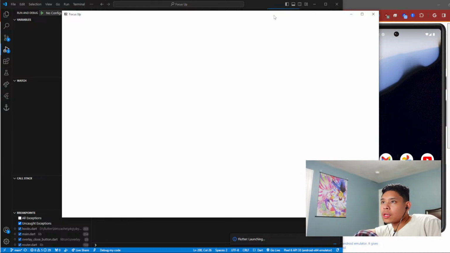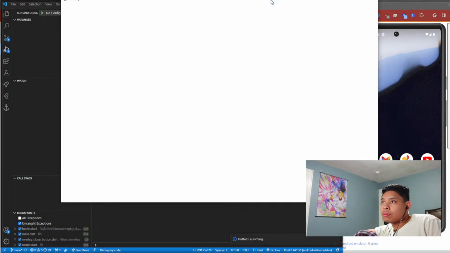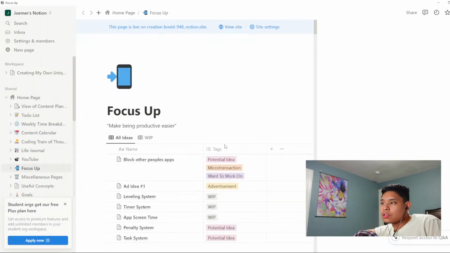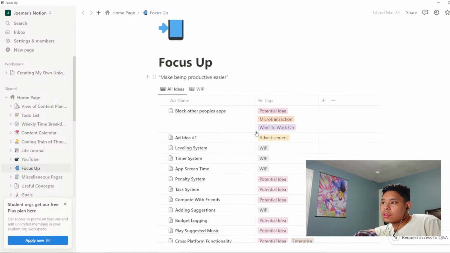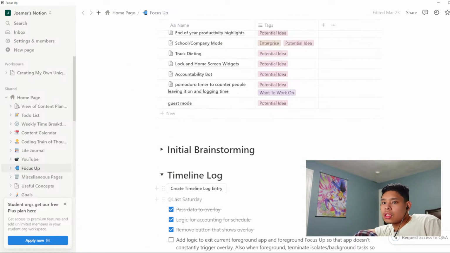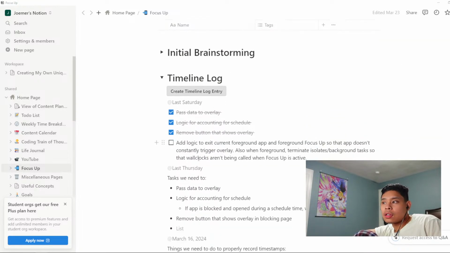I guess while we're waiting, we could just open up our Notion and start planning what we need to do next. I wonder what else we have to do. There shouldn't be much. My computer should also be throttling because I have like 90 programs open, which is totally fine. Alright, so we have add logic to exit foreground. Is that it?